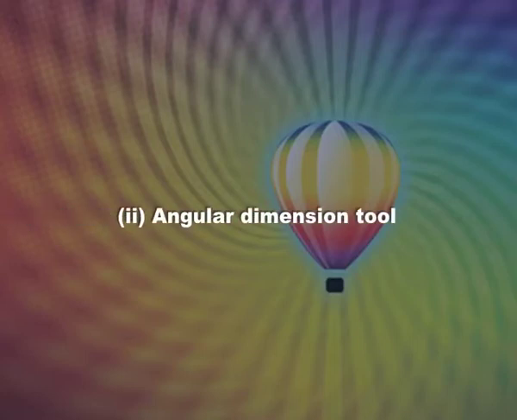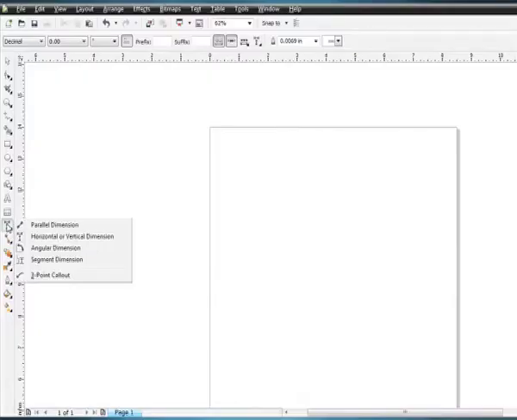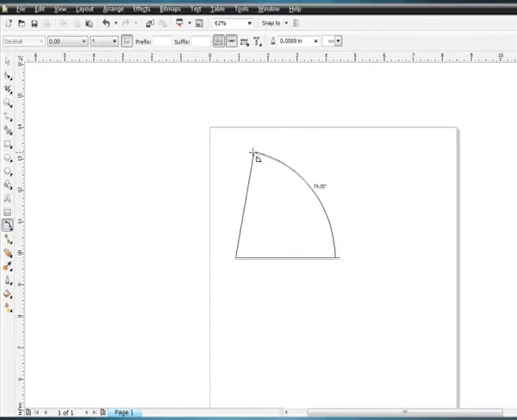Number 2, angular dimension tool. This tool makes geometrical angles as we do in geometry. By selecting it, you can create an angle of your desire, like 45 or 15 degrees, etc.